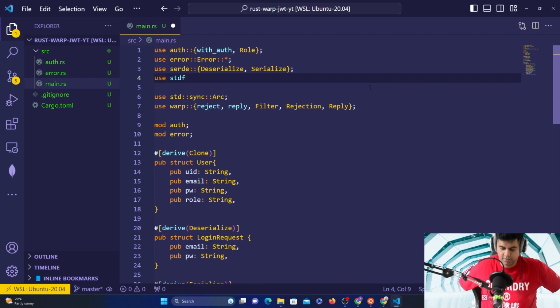Just for a second, I'm not able to look at my keyboard because of this mic. It's trying this new setup.